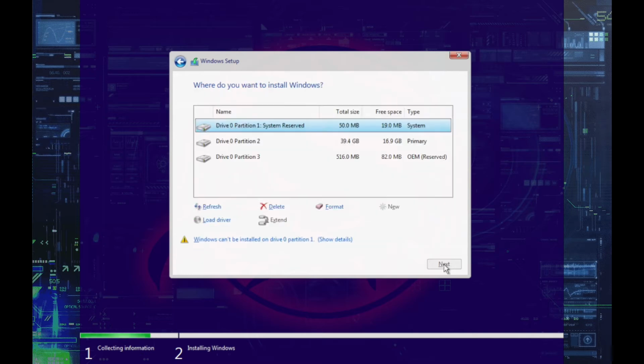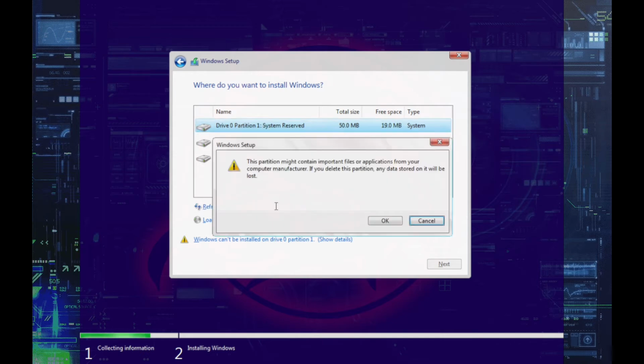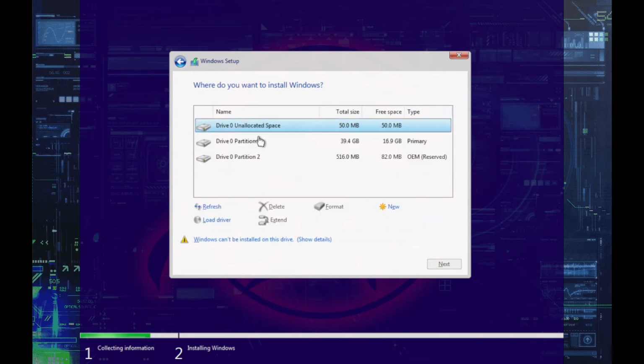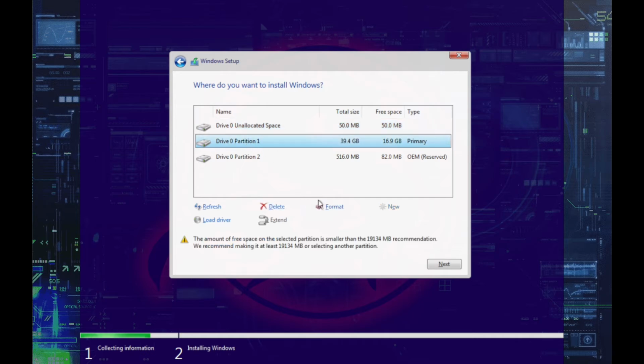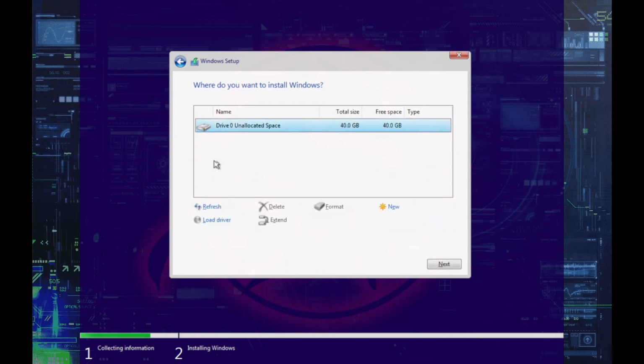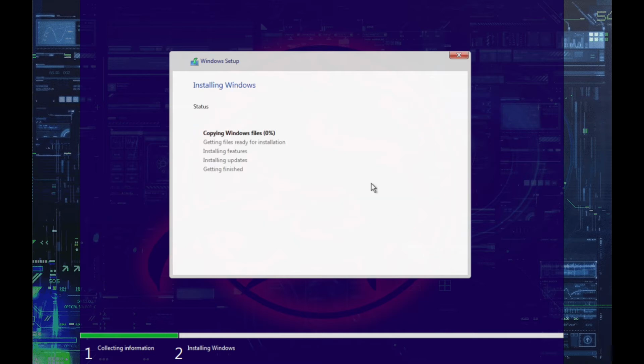There we go. As you can see, we've already got something installed on here. But we're going to get rid of all that. Okay. We have that one too. Okay. We've got a 40 gig drive to install Windows onto. So let's just hit Next, and copy all the Windows files in there. And then when it's done, we'll come back and go through setting the thing up.